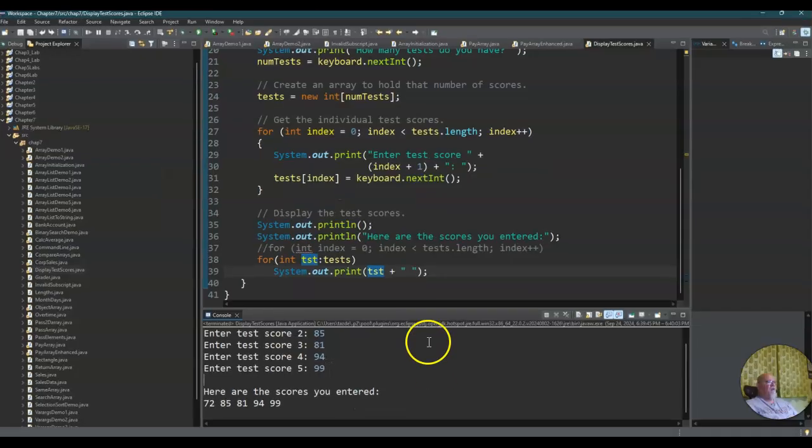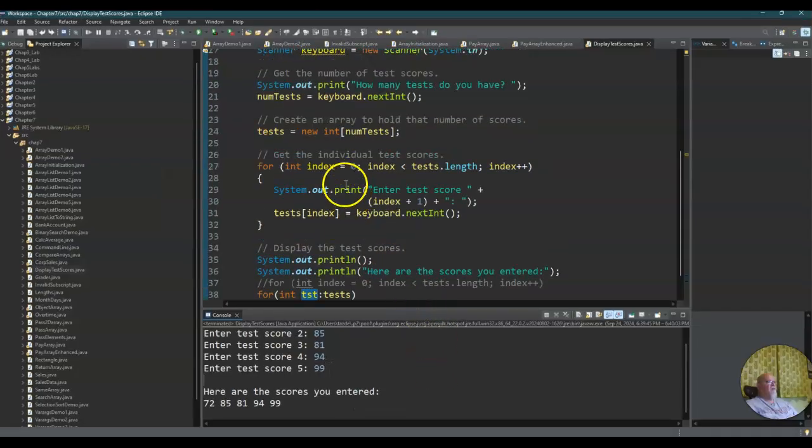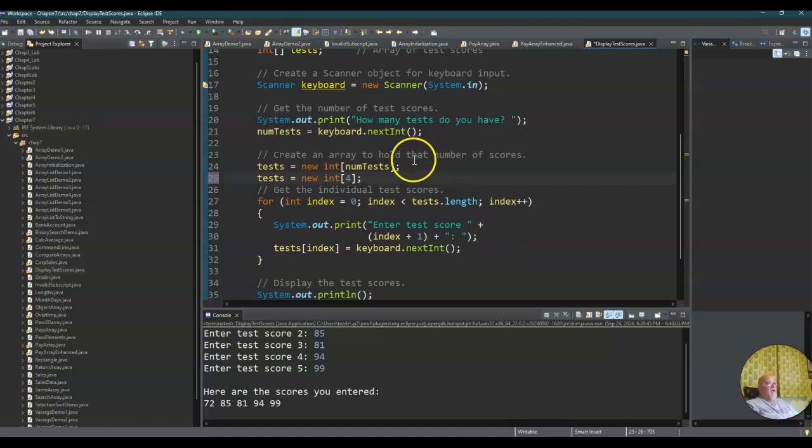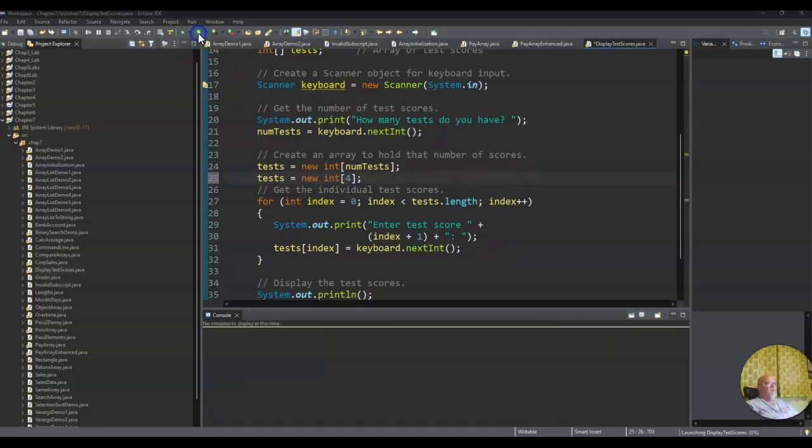So for example, if I were to try to do something like this and say tests equal new int 4, not parentheses, watch what happens when I try to run it.